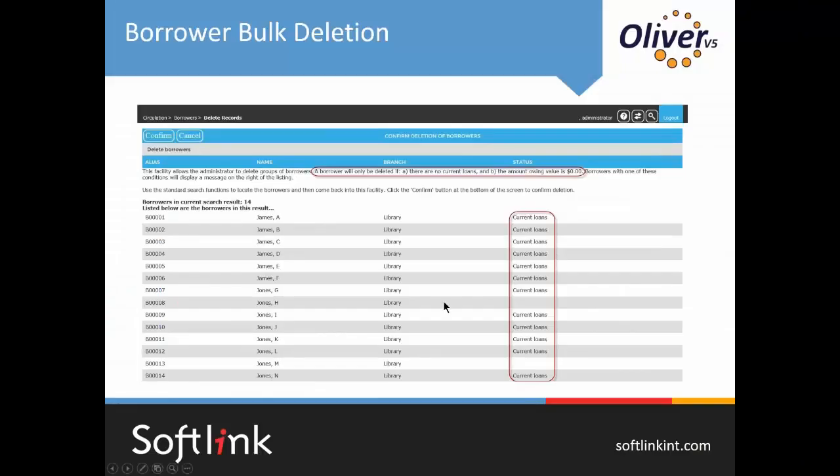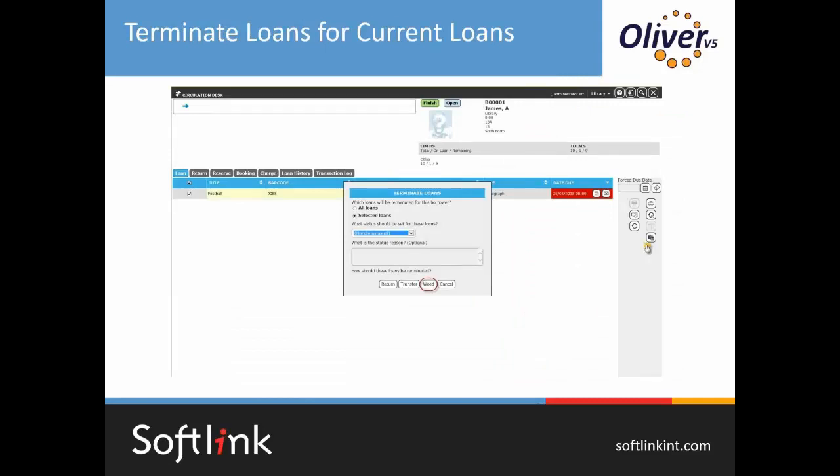Okay, so that's bulk deletion of your borrowers. So apologies, I'm going a little bit over time, but we're nearly there. And then we've got terminate loans for the current loans. So that is in the handout.